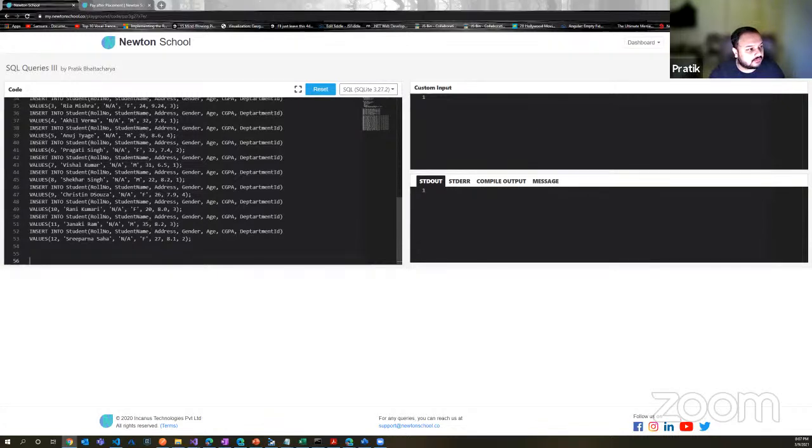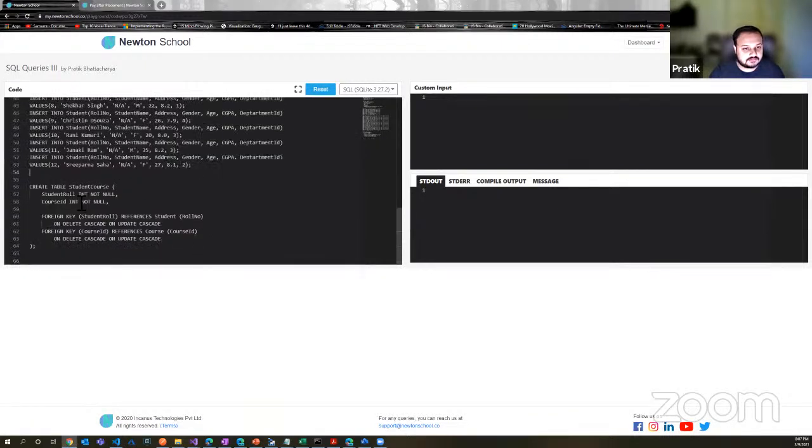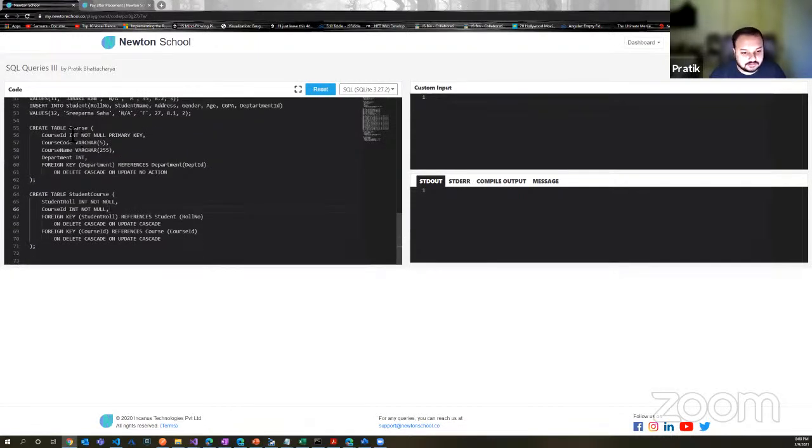Now I'll be showing you exactly how to do the course table next. So now I'm creating the course table, and I'm creating the student course table. The course table will contain all the courses, course ID, name, and everything. And student course is going to contain a relationship between the student table and the course table, so that's a bridge table, as we say. Once again, we'll be inserting data into them.